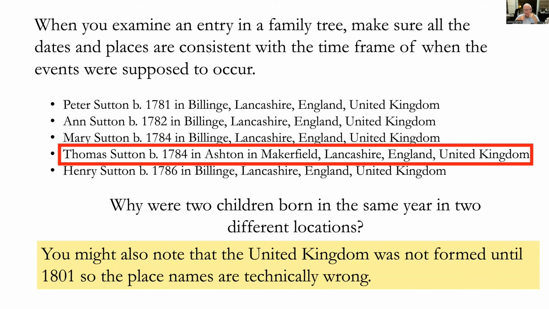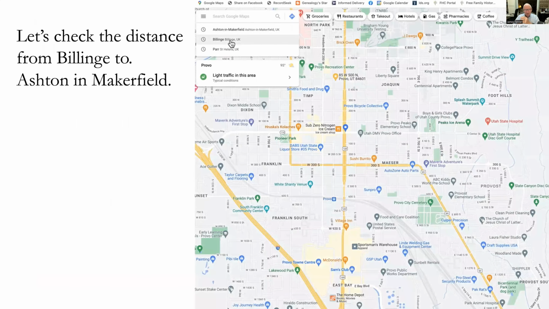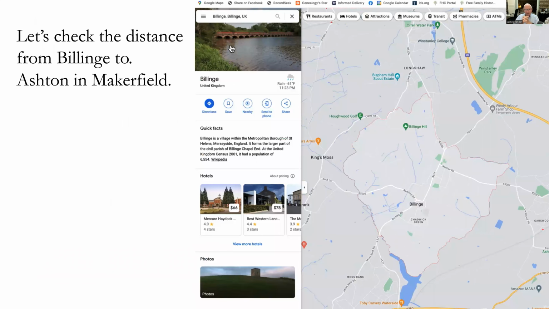Now, this is just the kind of thing I'm talking about when we talk about the importance of the location. So let's just check here on this map. This is Google Maps. We're going to check the distance from Billinge to Ashton in Makerfield, and we'll see how that works here.